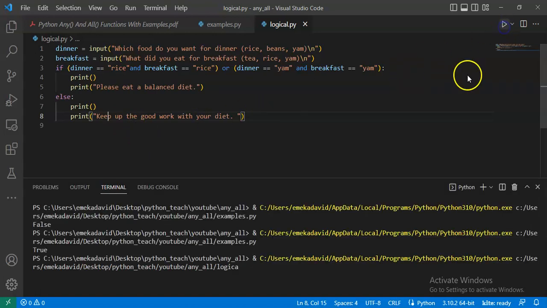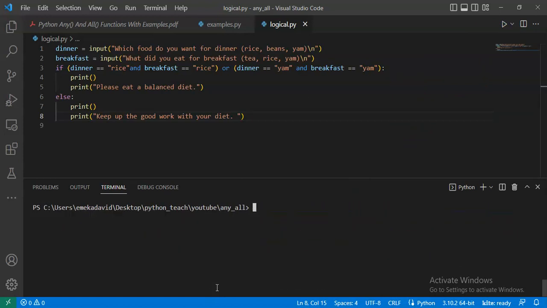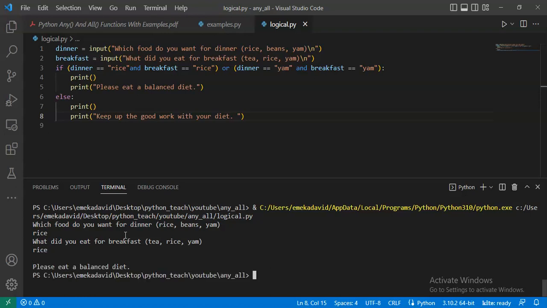Let me clear the screen before I run it. So let me run it and I'll show you how you can use all and any in a conditional like this. It says, which food do you want for dinner? I'll say rice. Then what did you eat for breakfast? I'll say rice again, because I didn't eat a balanced diet. So it tells you, please eat a balanced diet. That's it. But now, how can we use any and all?